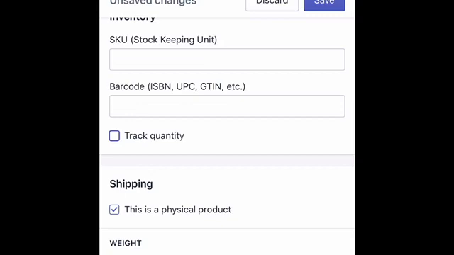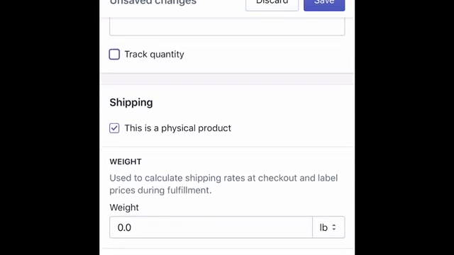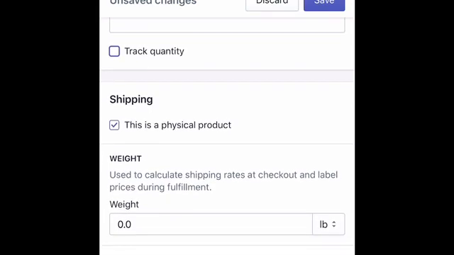Also, you want to make sure during shipping that you keep this as a physical product selected if it is a physical product. Sometimes people offer services and they'll create different variants or options for services, and it's not a physical product. If it's not a physical product, you want to make sure that you're unchecking it. But pretty much variants are just options.